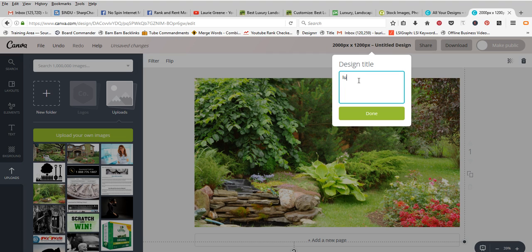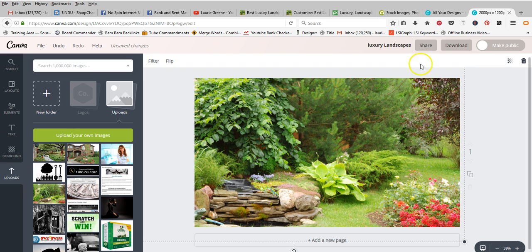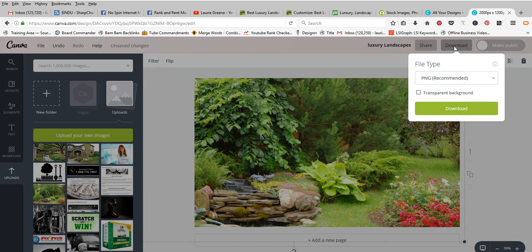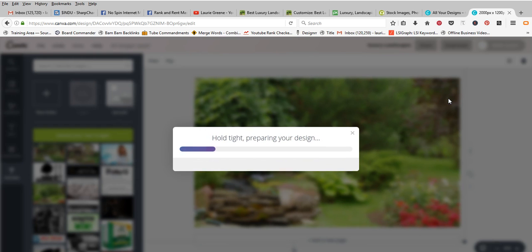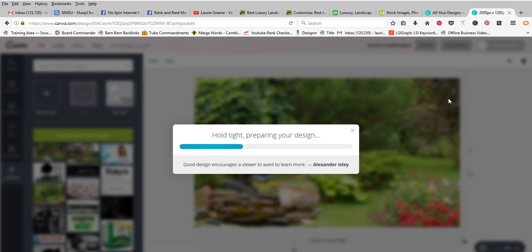We'll just call it luxury landscapes. Done. Okay. Download it. And you can choose a transparent PNG. I think for this I like to use a JPEG file, and it will download it.